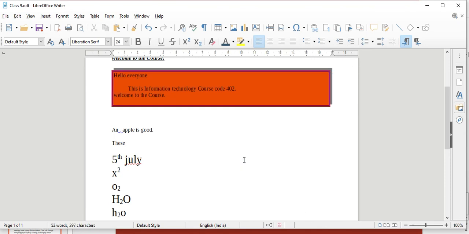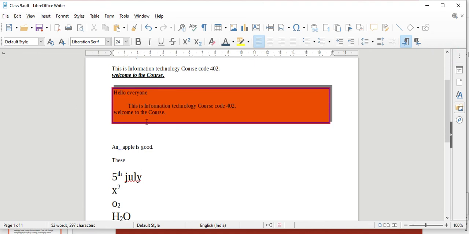You will see the paragraph formatting I have done. I have changed the background color, and because of the shadow effect, this shadow effect came. I have given the border also to that paragraph. Like that we can do the formatting for your document.